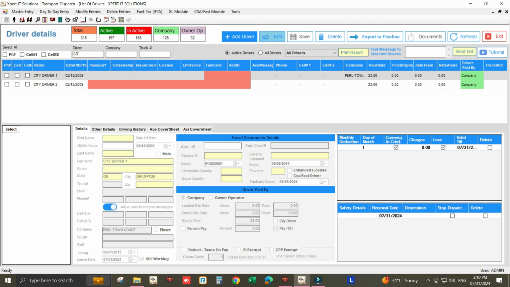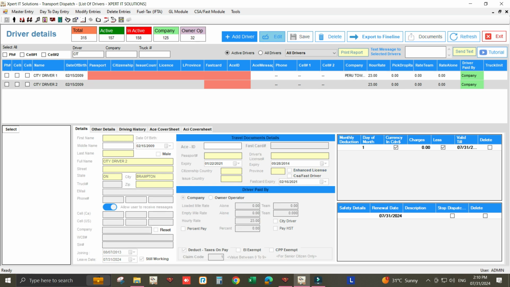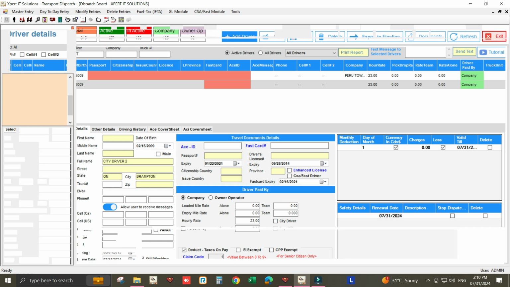City driver 1 is saved as if it's on corporation and we have to pay HST to this driver. The hourly rate is set at $23. City driver 2 is on payroll and will deduct EI, CPP, provincial and federal tax from his pay. The hourly rate for this driver is also $23. So I'll exit this screen.